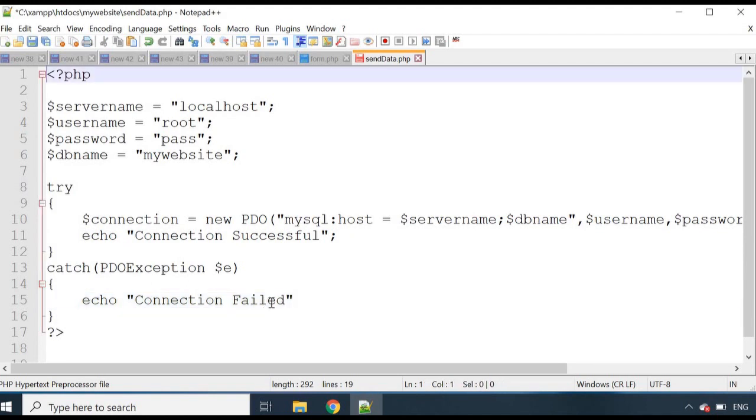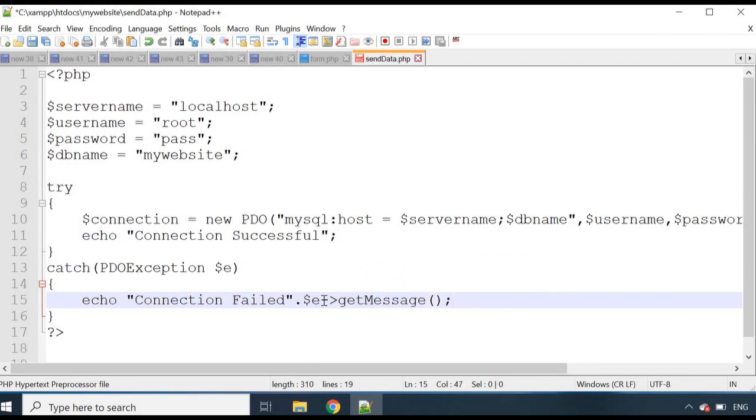And if you want to specify the type of error it is, in PHP you use a dot to connect, and we're going to say $e and then getMessage to actually get it. So this will basically get the real error code and message.